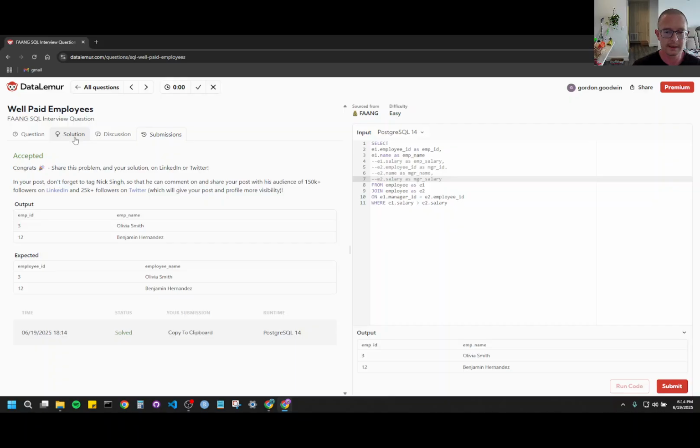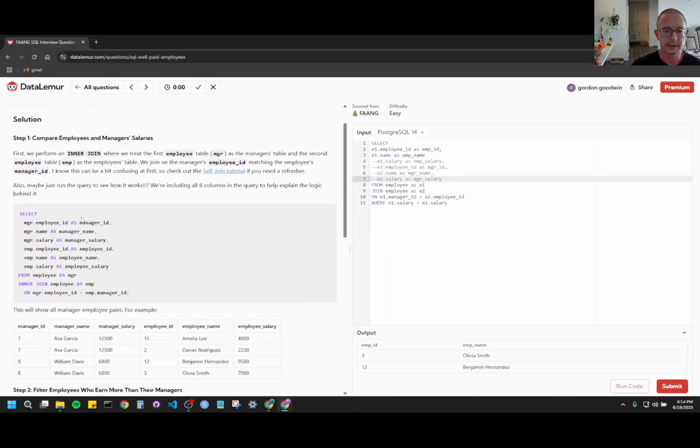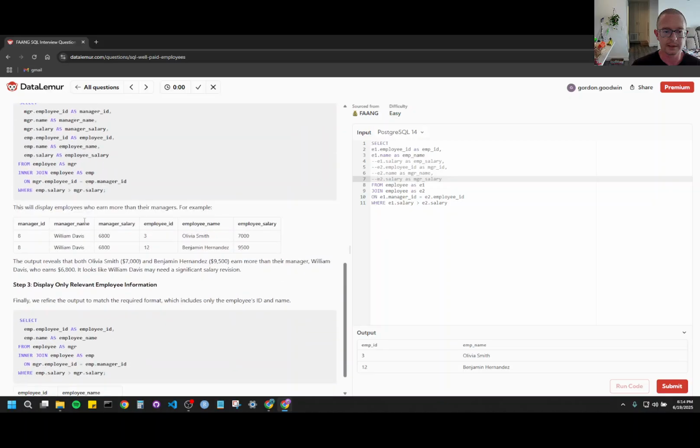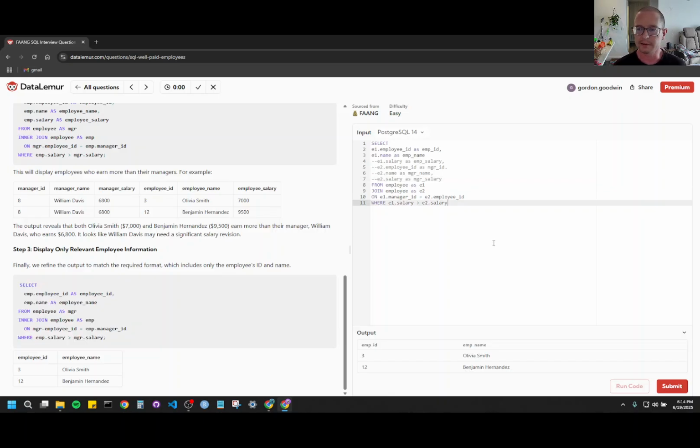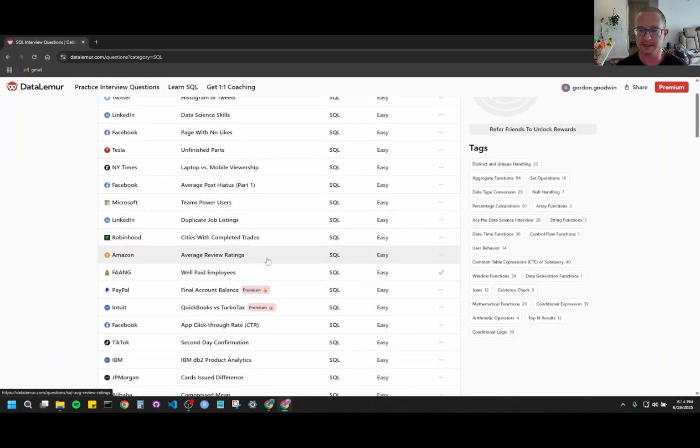And then they also provide a solution where we can take a look at their recommended solution down here at the end. And it looks pretty much the same thing as we did. So they're still joining employee to itself, and they're still filtering for where the employee salary is greater than the manager salary. Awesome. Okay, let's go back and do the next one. One for one, I like it.